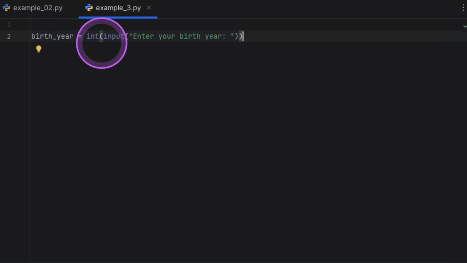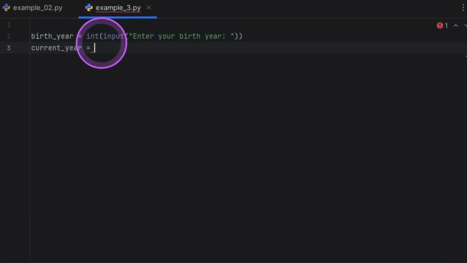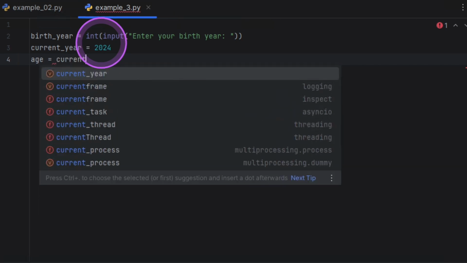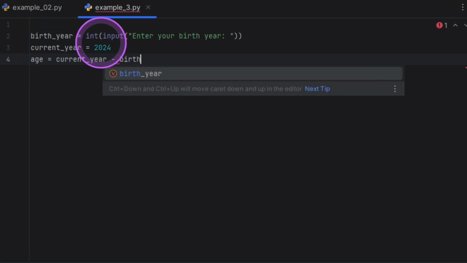I'm going to convert this to an integer. The current year we are in is 2024. What is going to be your age? Your age, obviously, is going to be the current year we're in, current year minus the birth year. That's the year you provided.